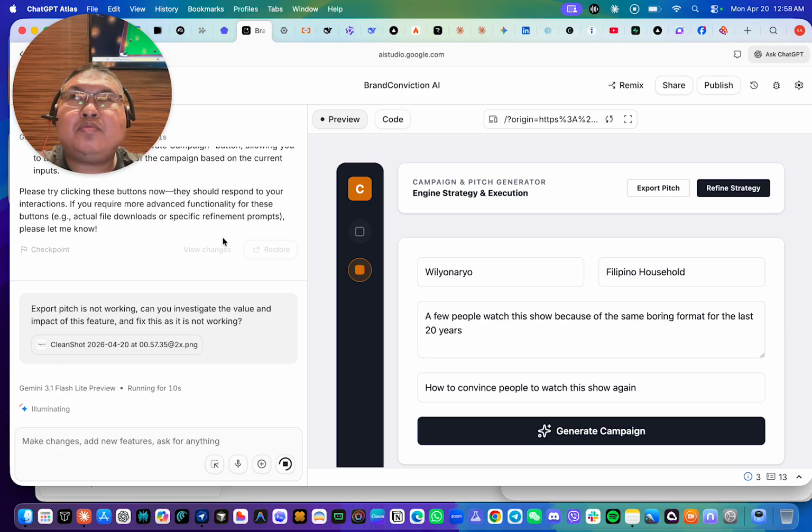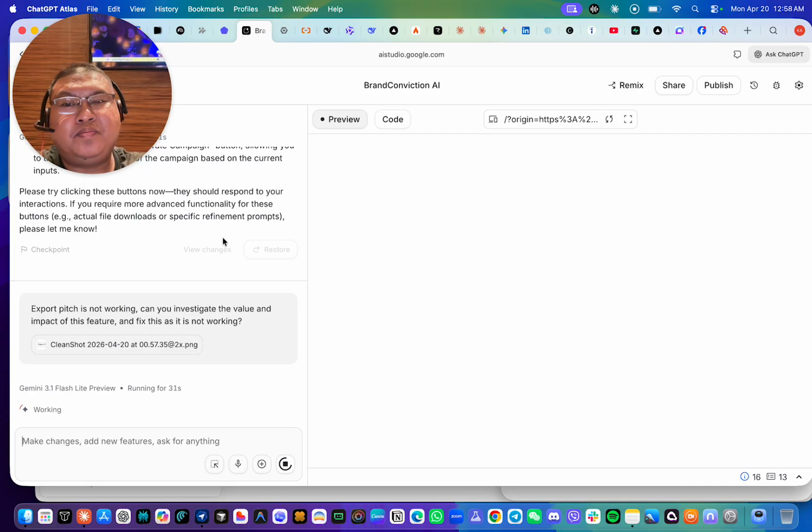Sometimes there are things that you want to reconsider. Let's say, for example, you might encounter Google AI Studio adding some features that may not add value. So what you can do is just screenshot it and ask Google AI Studio to remove that feature, if you think that that specific feature, let's say a specific button or a drop-down list, does not add value or does not serve a purpose at all.